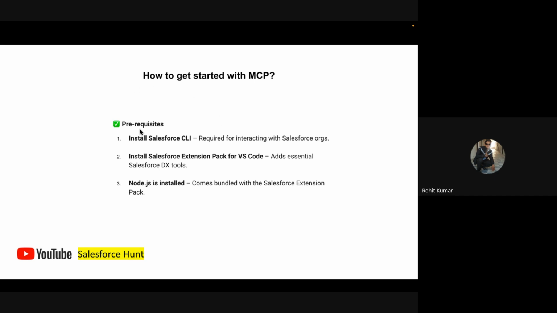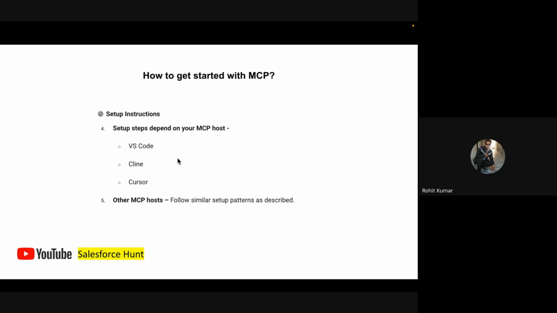I already discussed the prerequisites. We have to install the Salesforce CLI, the extension pack, VS Code, and Node.js. So this is the prerequisite we have to take care of. Now, next is how to set up the MCP. Based on the setup, there are so many clients. Apart from that, I will show you without Salesforce DX how we can leverage this MCP, maybe in the next slides. Here the setup step depends on your MCP host. These are all clients like VS Code, Cline, and Cursor.